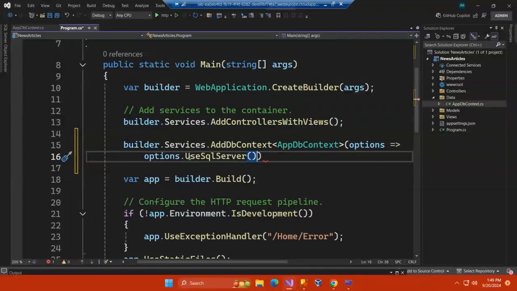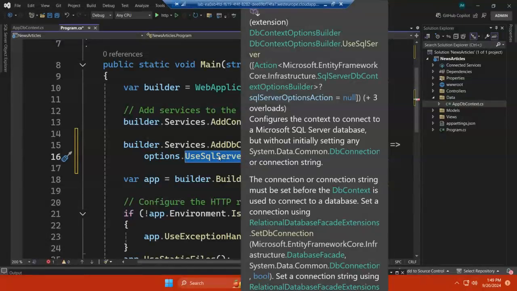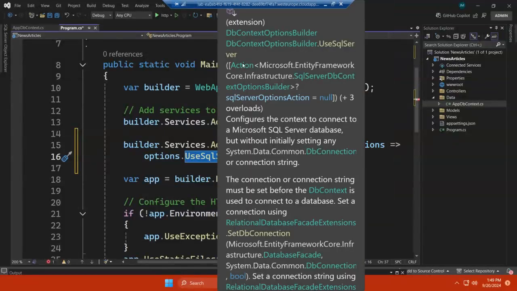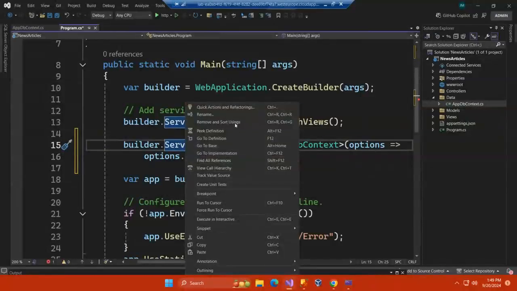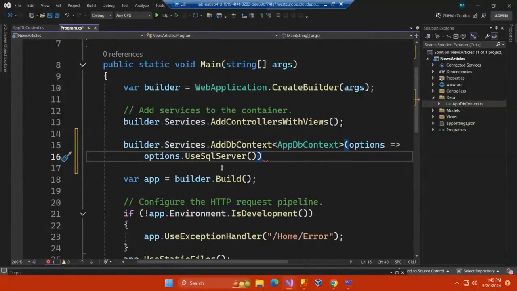In case you get a red squiggle error there, again, you will need to install the use SQL, the SQL Server and the tools as well. You can just click and you'll get the quick action again, and then it will give you what you need to input. So inside of our method, remember, this is where we specify the additional configuration or methods that we might need.